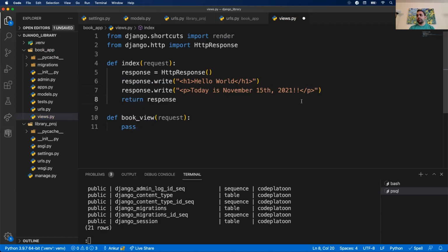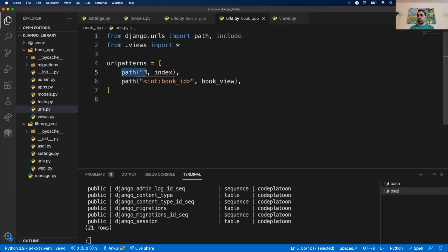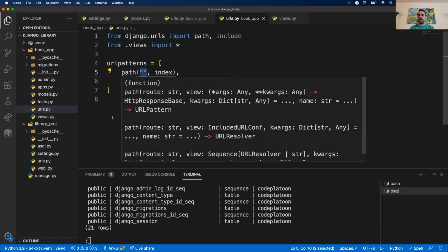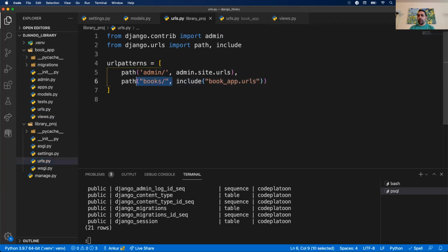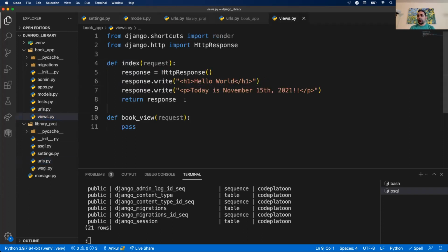So return that response. All right, so I'm just writing this to test out, make sure everything is working from my URLs standpoint and our view standpoint. So again, my index method is going to be called when anyone navigates to a blank path, but that blank path is being appended to the path of books. So again, if someone navigates to where my server's running /books/nothing, that is going to go to my homepage or my index here. If they get to the index, we're just going to return hello world. Today is November 15th. Let's test this out.